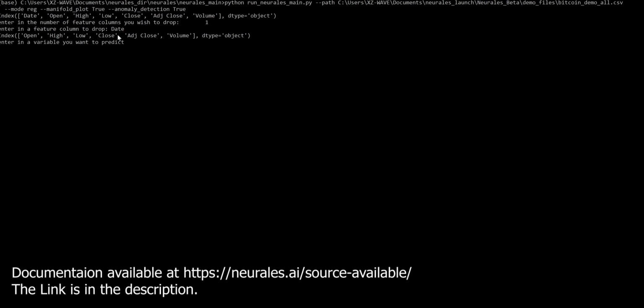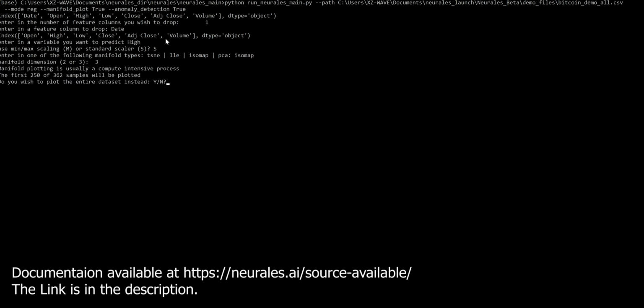Okay, so now let's predict. Remember, we want to predict the high. Okay, so let's do the standard scale this time, actually. And which manifold plot do we want to see? Last time we did t-SNE in 2 dimensions. This time we're going to do isomap in 3 dimensions. Let's see what that looks like.